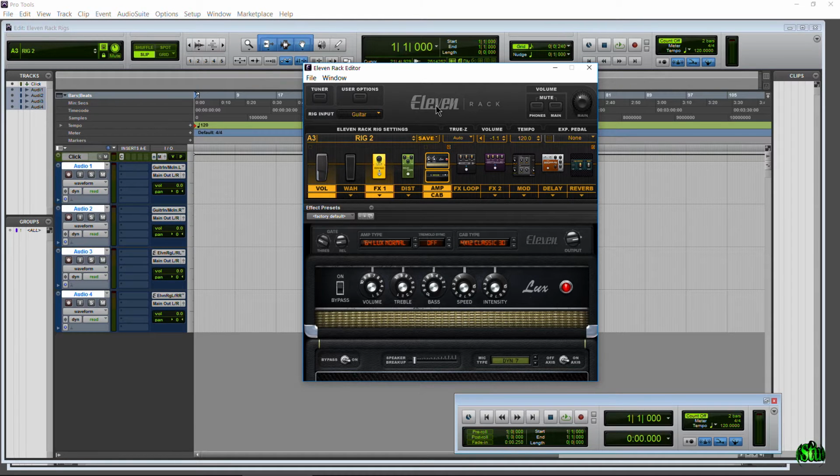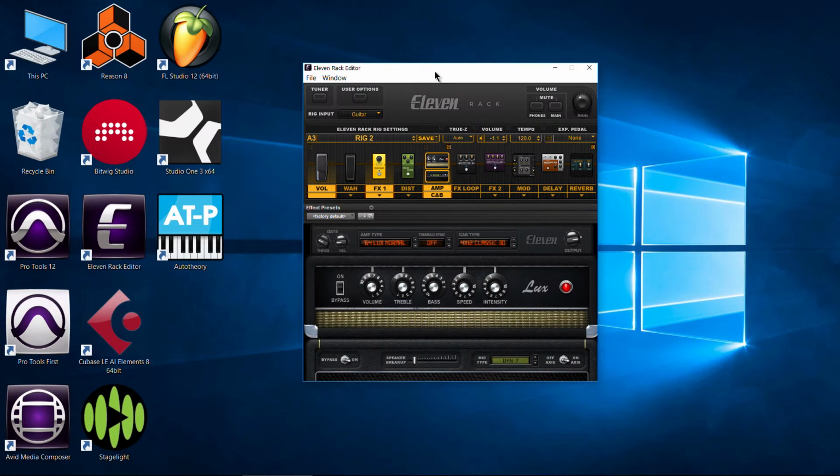Now we have Pro Tools open here. Again, you don't need Pro Tools open. You don't even need Pro Tools at all for the standalone 11 Rack editor. In fact, we don't really need it for this. Just be aware that if you're in Pro Tools 10 or lower, you have an integrated editor and it's going to do the same thing. It's going to make the same kind of files, the same XML files and the rig files. Okay, let's get Pro Tools out of the way here because we don't need it at all.